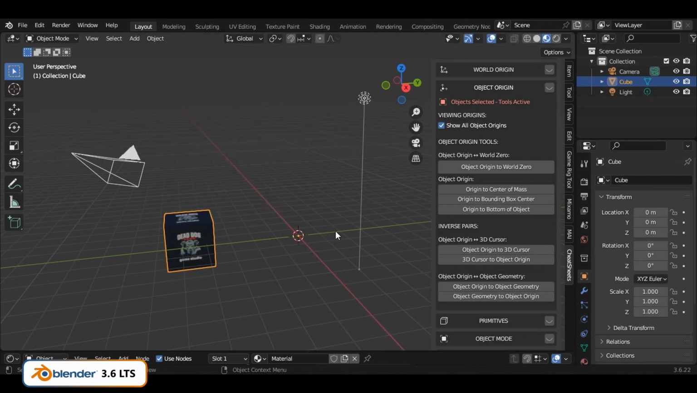Okay, the next one is, let's move on to object origin, origin to center of mass. Now, there comes a time where you've set your object origin to be somewhere else other than the center of the object that you're working on, and you need to get it back because the scene is not behaving or your object is not behaving. So what do?